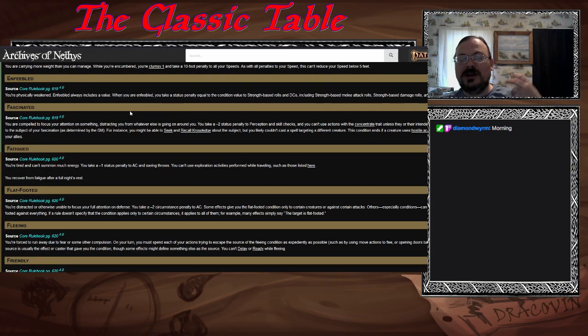Enfeebled, you're weakened. You get status penalties on strength-based things: strength attack rolls, strength damage, athletics. It's the strength-based things. We already had the constitution-based drain. Now this is the strength-based drain.